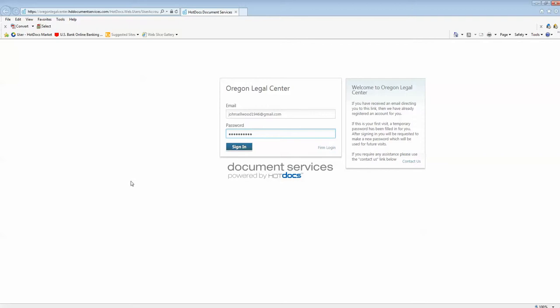And you've already been given a password. johnselwood1946@gmail.com would be your email address, and the password is already given for you. And what you're going to do now is sign in and then pick a new password.